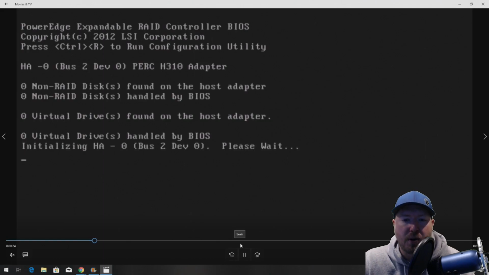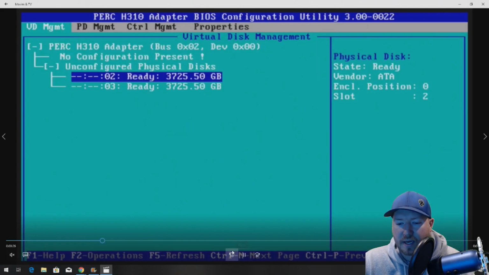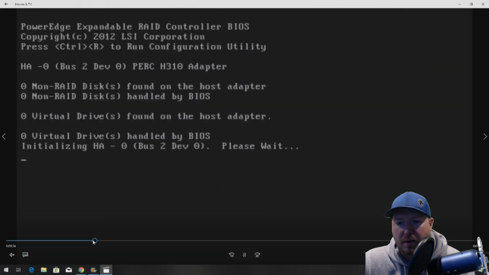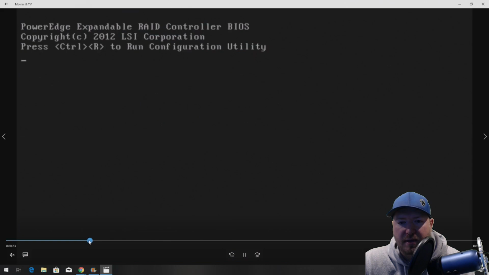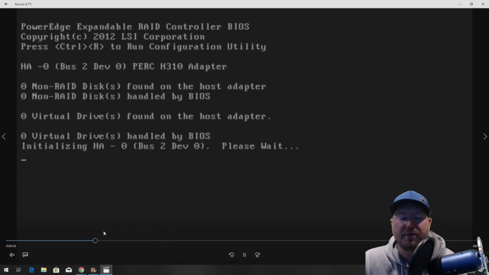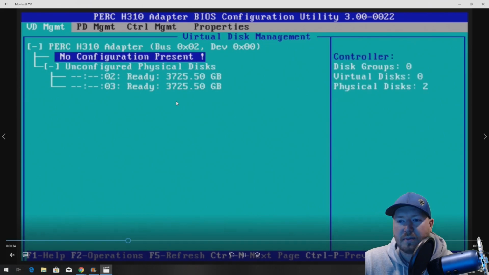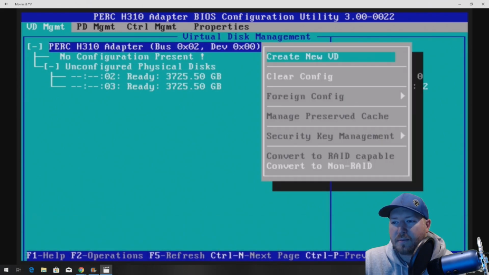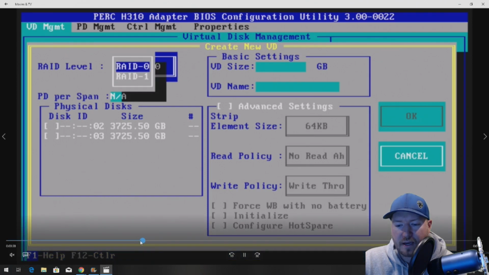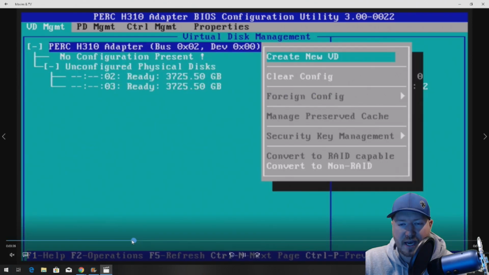All right, so in POST, as you can see, we have to go in and press Control R. We'll go back a little bit so you can see it again. The hotkey is Control R. That'll take you into your RAID utility. So this is the H310 RAID utility. As you can see, we have two 4 terabyte drives installed. They show as 3.7 terabyte. So we're going to go back and hit F2 on the top where it says Perc H310 adapter. Hit F2 on that.